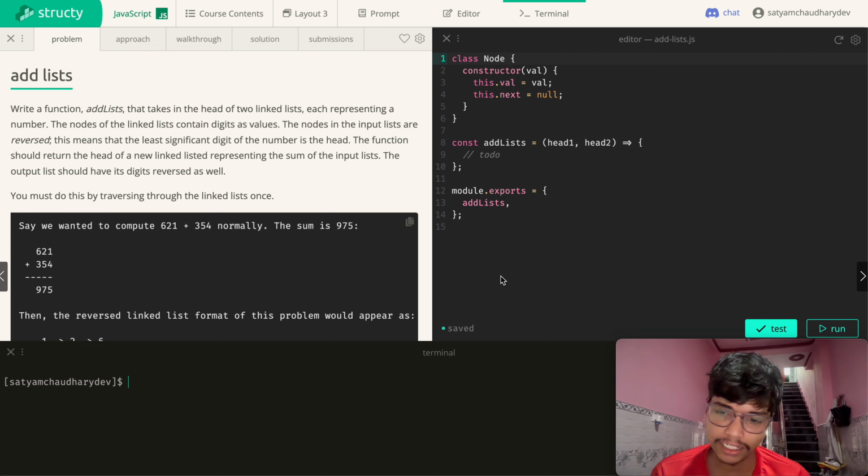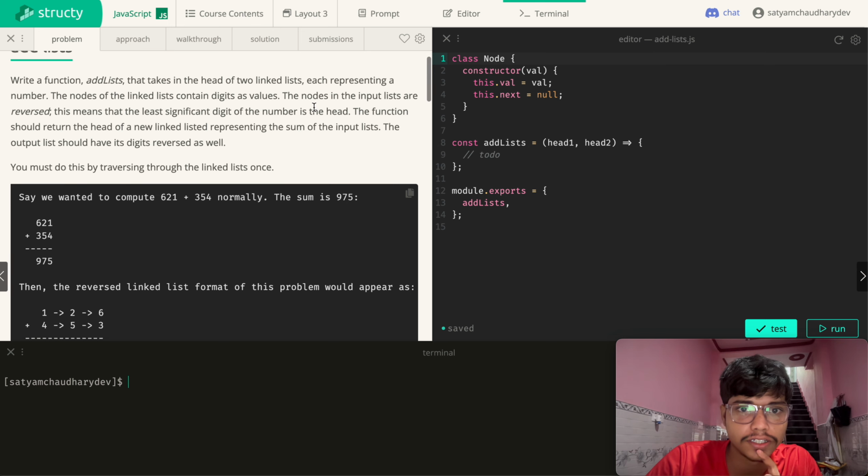So first let's understand the problem, okay? First we can read our problem statement. Basically we need to create a function addList which will take two heads of linked lists, each representing a number. In both linked lists, each node will have a number value, right?